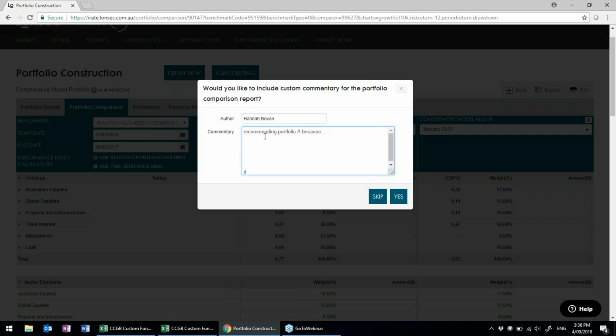You're not limited. There's a fair amount of space to write commentary in here. There's no small word limit in here. You can have quite a bit in there.